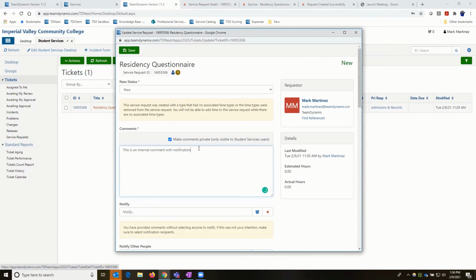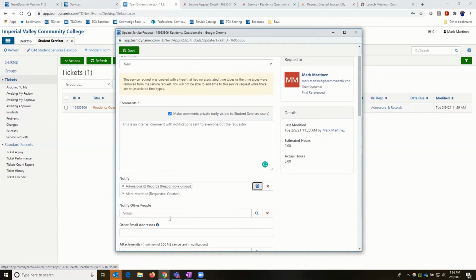So I'm going to change this comment to say, this is an internal comment with notification sent to everyone but the requester. I don't want the requester to get this, right? So I'm going to leave this private so they won't see it in the feed, and I don't want to send an email notification to the requester. So I'm going to hit that, and I'm going to take myself off. I'm going to make sure I don't send this to the requester.